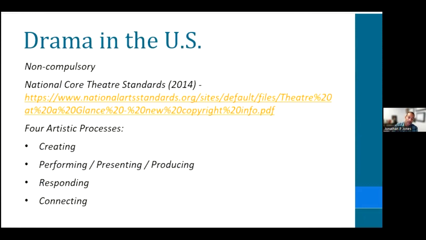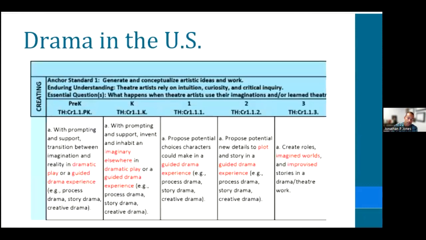So then, just looking at one facet of these national standards with creating, here we have what's listed as pre-K, K, and 1. So that's sort of early primary school for us. Students are going to, with prompting and support, transition between imagination and reality in dramatic play or guided drama experience. And that idea of a guided drama experience is this process-oriented drama work that many of you had some familiarity with and brought you here tonight, but could also be story drama or otherwise.